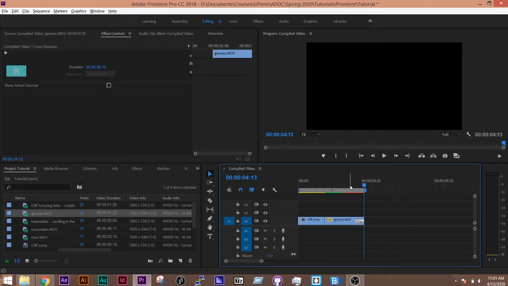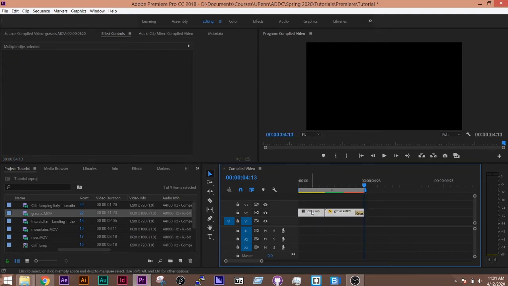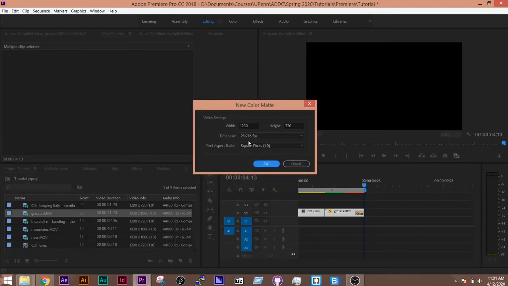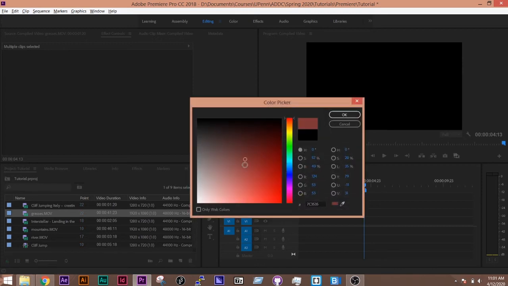If you wanted to put a color underneath it, you can draw a selection around your videos, drag it to the layer above, and then down here where you see New Item, you click on that, and you've got a bunch of options. Inside here, I've got Color Matte, which is our way of creating a color. And then you say okay, and it asks you to choose a color.